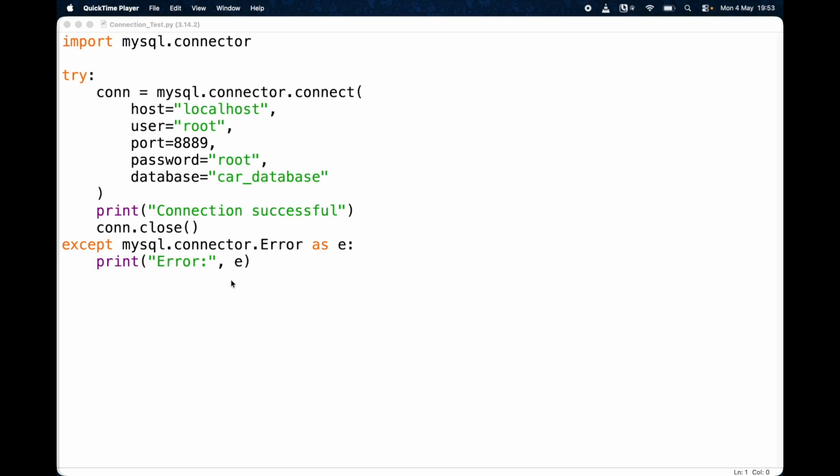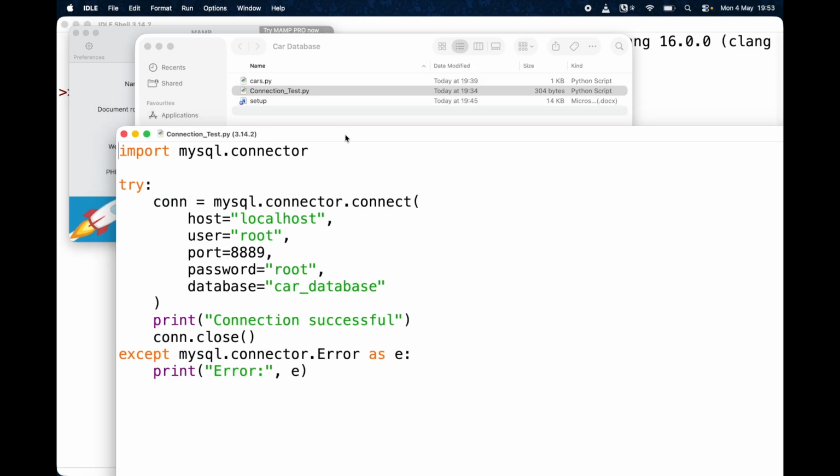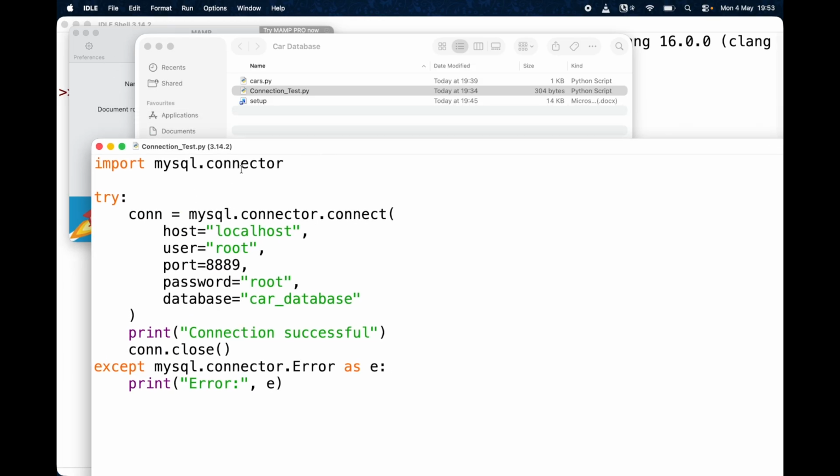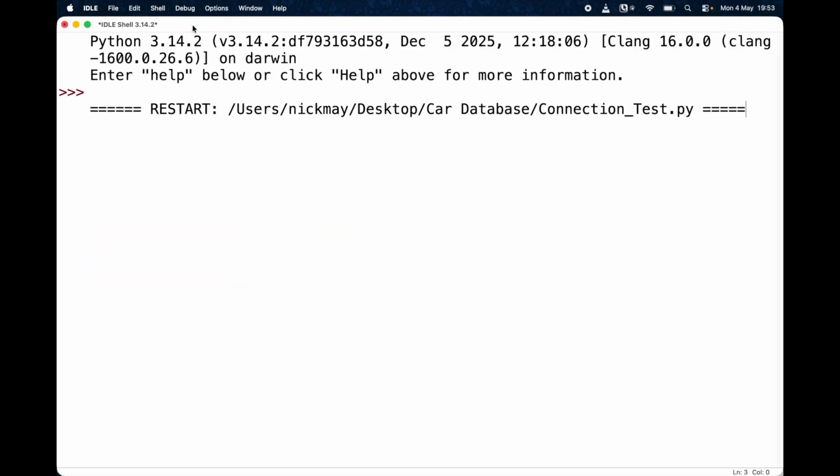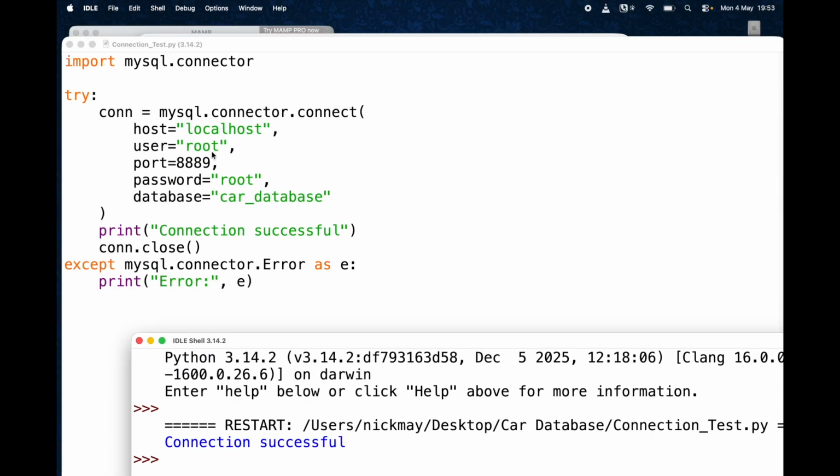And it'll normally tell you what the error might be, that the connection didn't work. So let's try it. I've got my database running in the background, and I've got my Python here. If I go to run module, it opens the normal Python window, and it says connection successful. That means this information is correct. I've entered the right information to connect to my database.